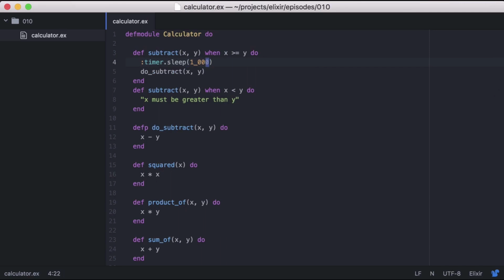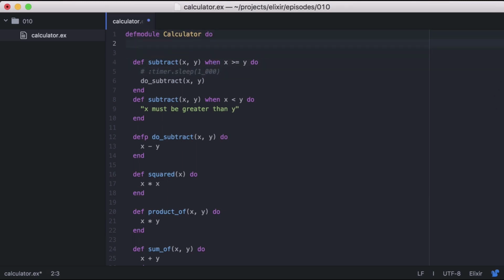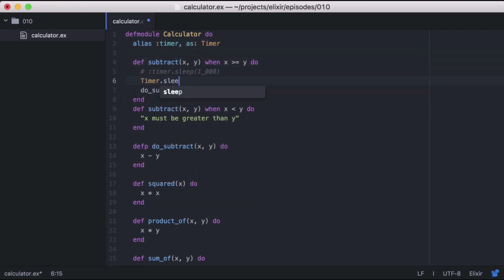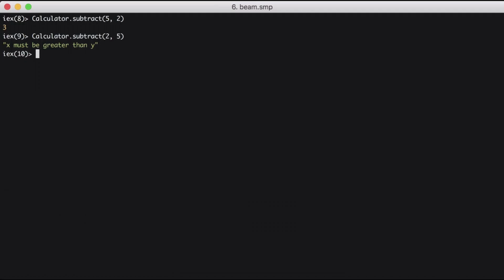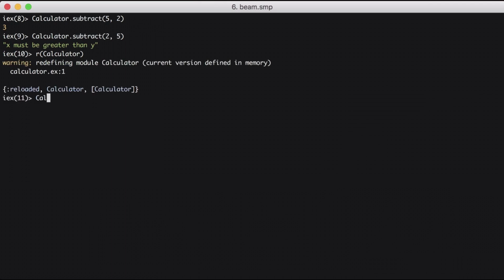Another way we can use the timer module is to alias it. Here we'll alias :timer as Timer. Then we can update this to Timer.sleep for 1 second. We'll go back to IEx, reload our module, and if we call the subtract function, we see that it sleeps for 1 second before performing our calculation.